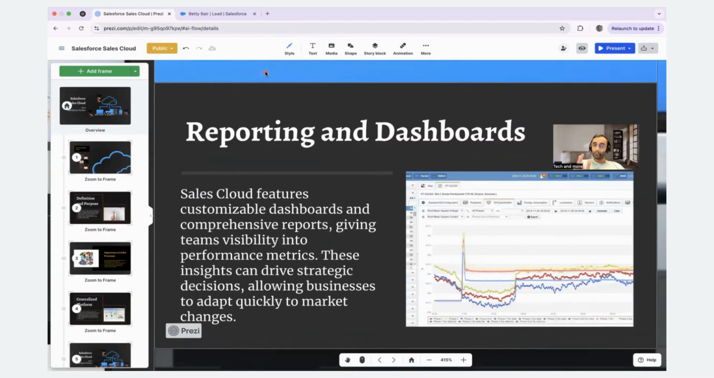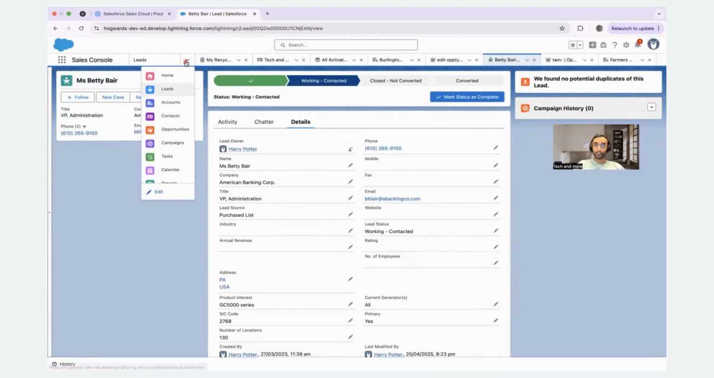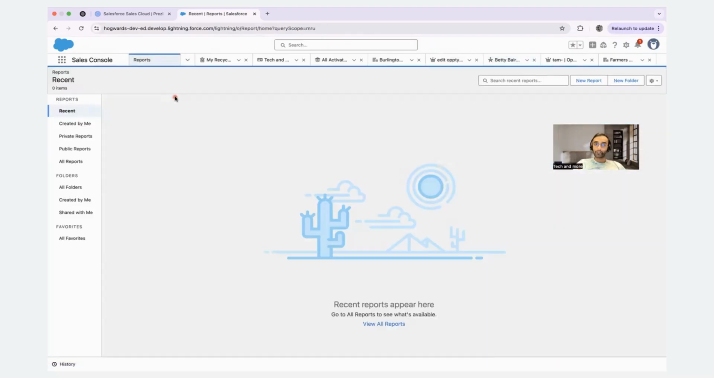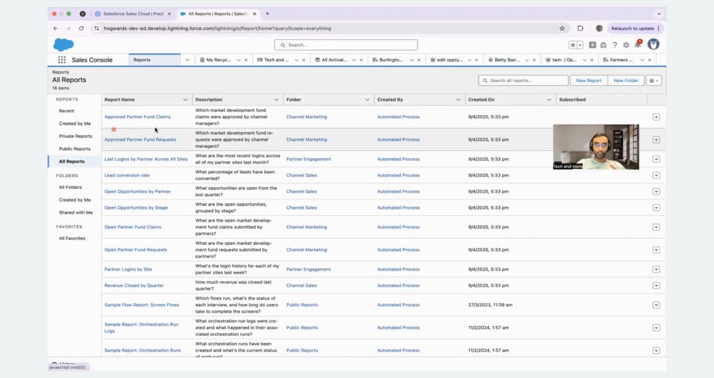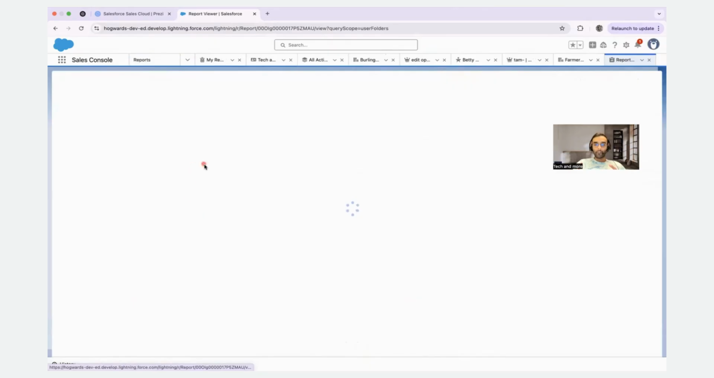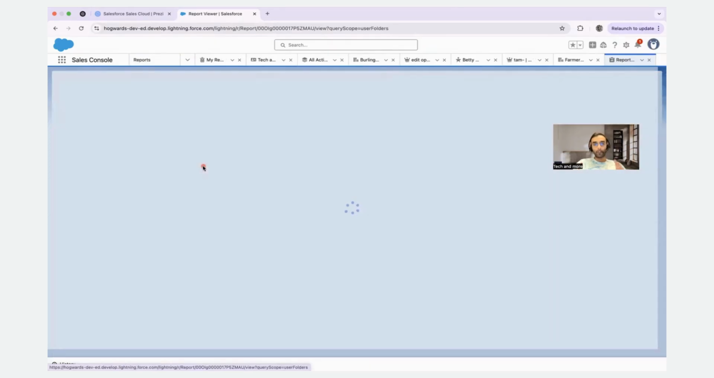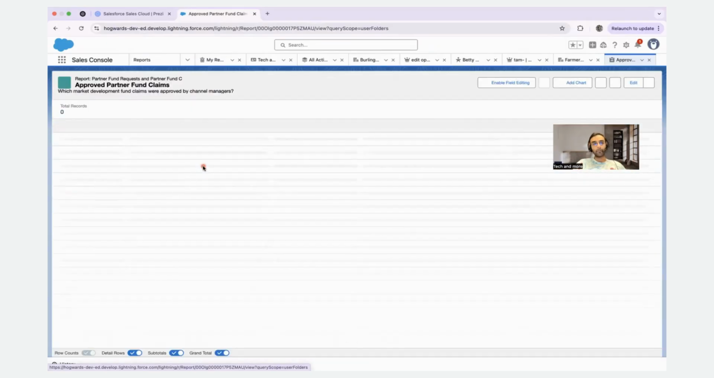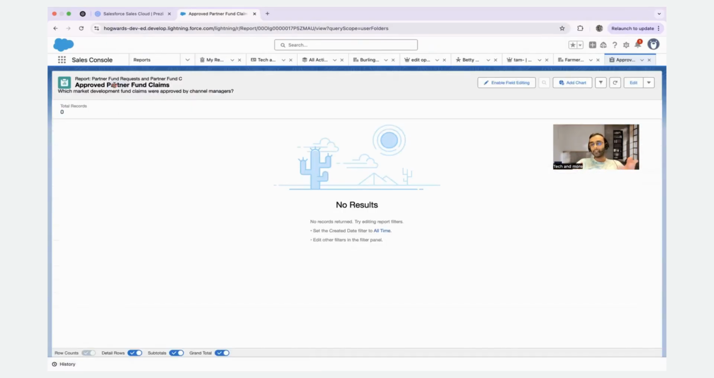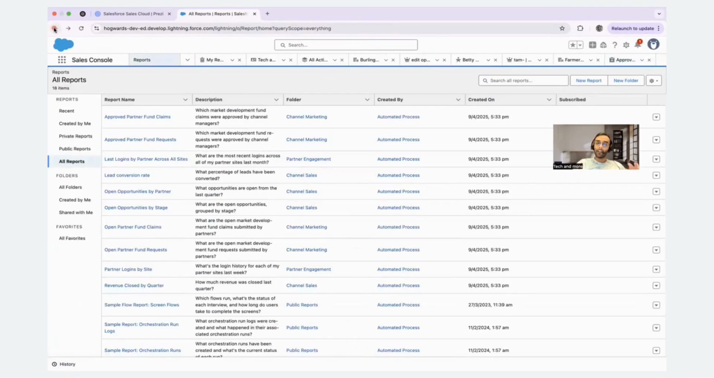Then you have reports and dashboards. You have this option of creating very beautiful looking and very informative reports. If I can open any report for you, see, this report is all around approved partner fund claims. Of course, there's no data right now, but you get the picture, right? Or maybe open opportunities by stage.